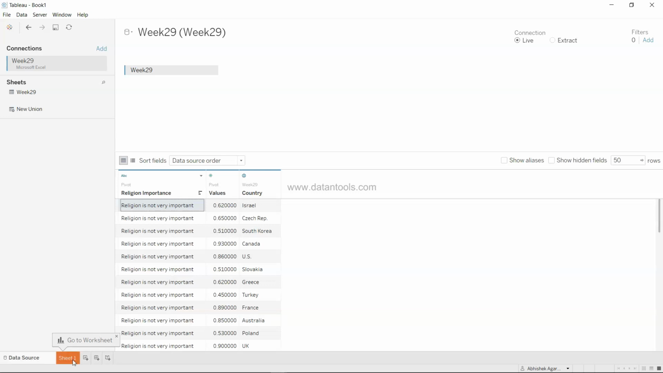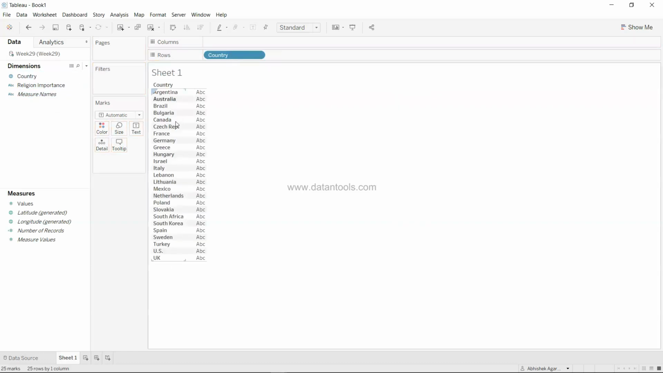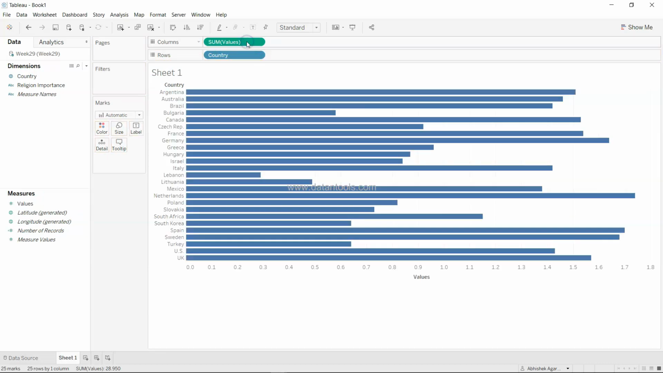Now if I go to the sheet 1 over here, we can start producing the visualization. For the visualization, we will take the country on the rows because it was on the left side, and the values over here. So what it does is create the visualization, which is a bar chart, the default visualization.